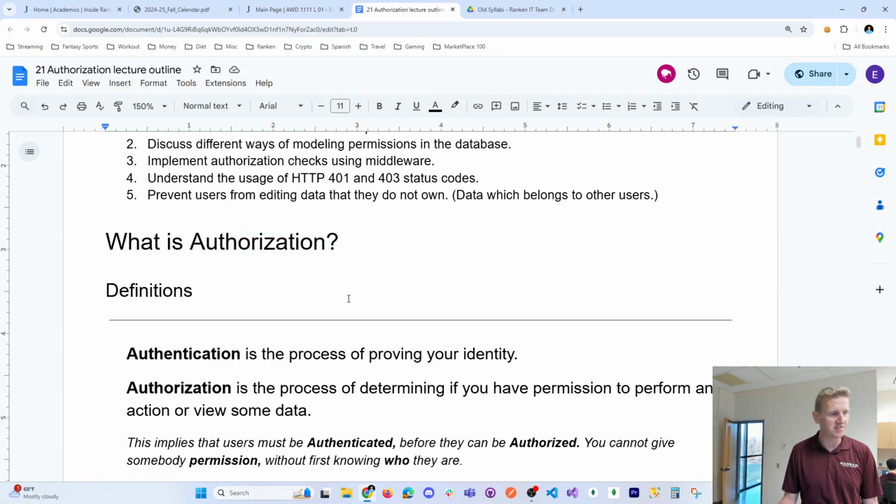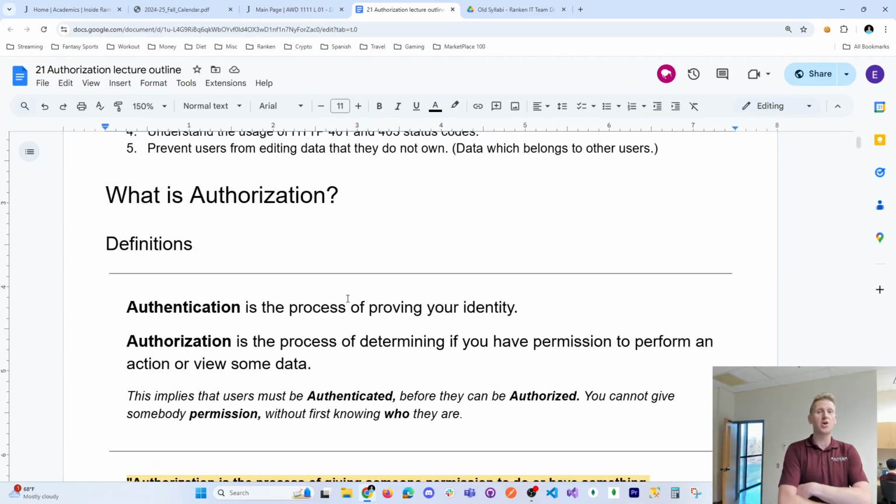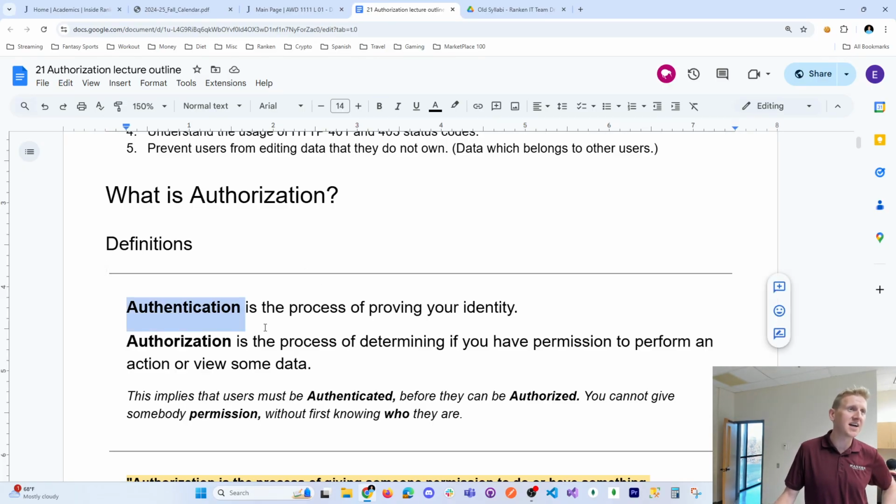And that is defining authorization. It helps to start with definitions, and you can read these as well as I can. Authentication is proving your identity. That's what we did last week. We talked about all the different ways you can authenticate to a system. Most of the time nowadays, it's just username and password, or email and password, right? That's what we talked about last week: getting your websites to enable authentication.